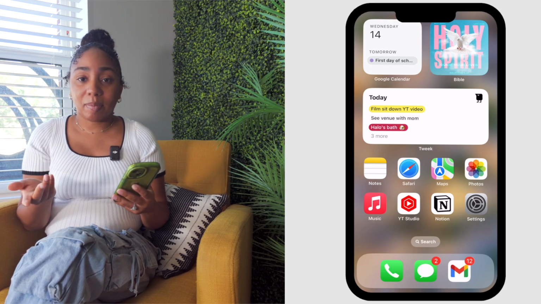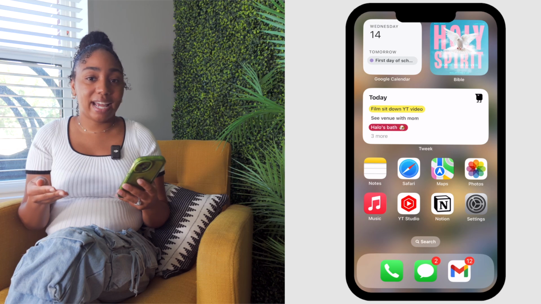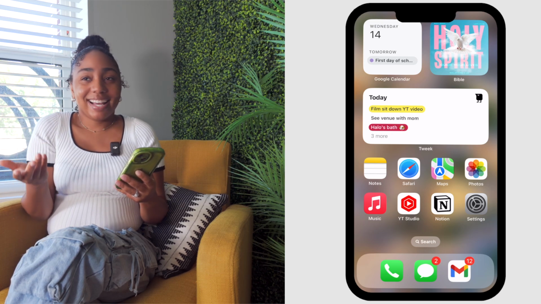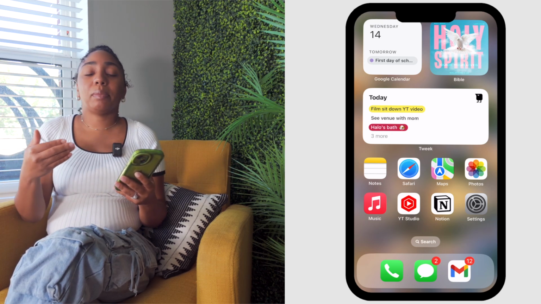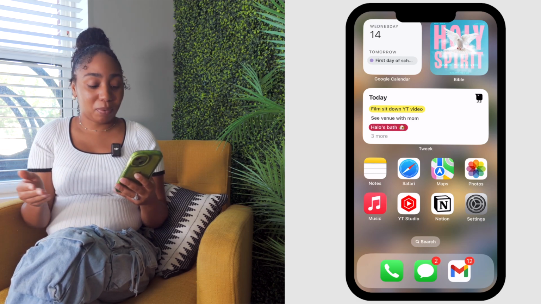Next to that, I have the Bible app. I love to set my day off with intentions. So I love to see the verse of the day whenever I open my phone. It's just a good feeling to get into the word and pray and talk to God before you set up your day. At least for me, that's something that's really important for me.